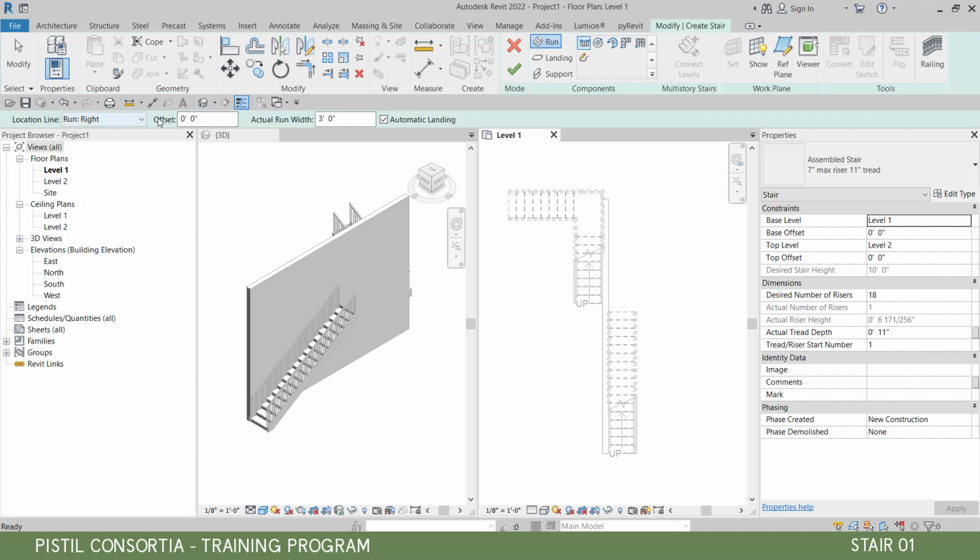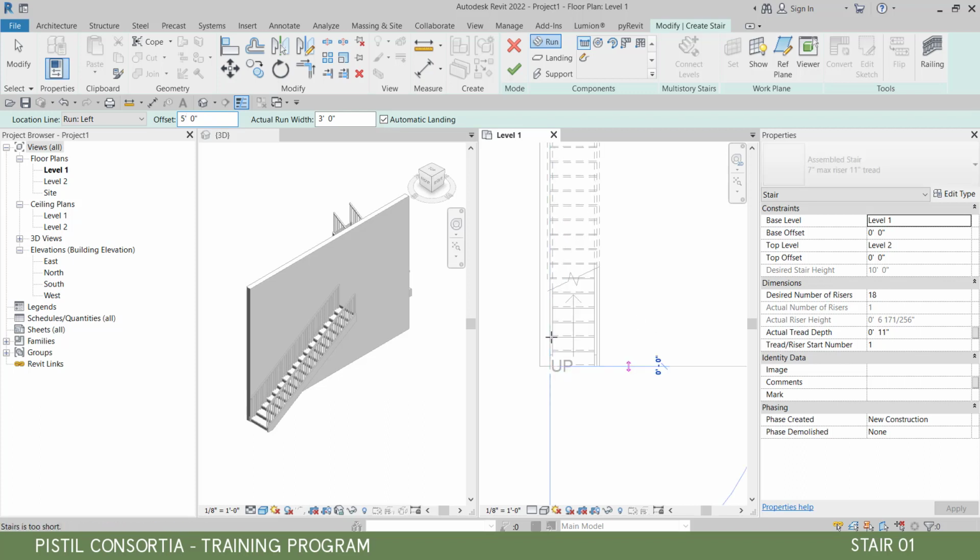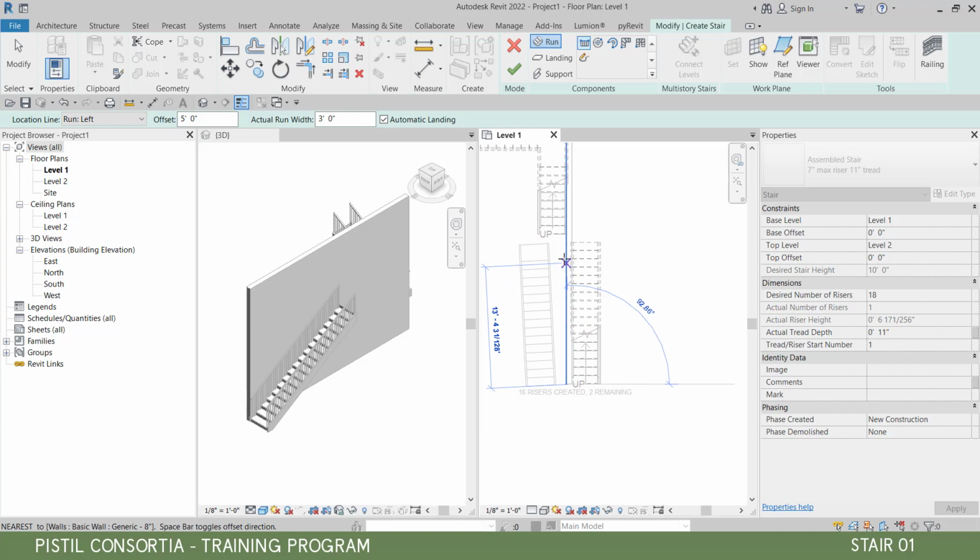For the location line, we can also put an offset. Let's go to the left side, and say I want to draw another stair next to this one, but I want an offset of, for example, 5 feet, and then start from the same point. We can see that there is an offset next to it. Let's go to this one. If I click the space, I can actually place it either on the left side or the right side.